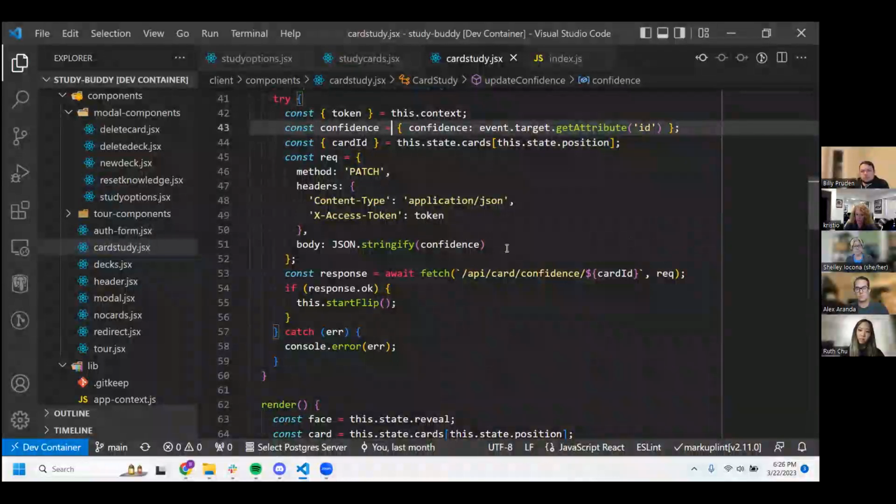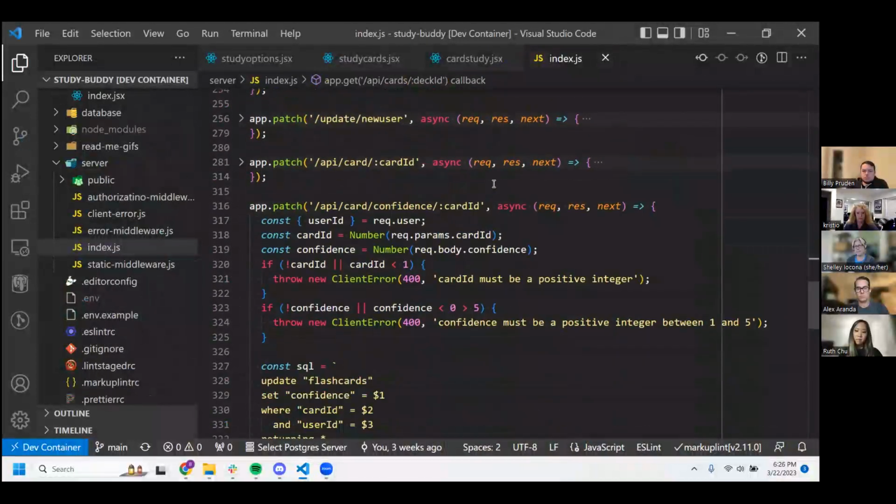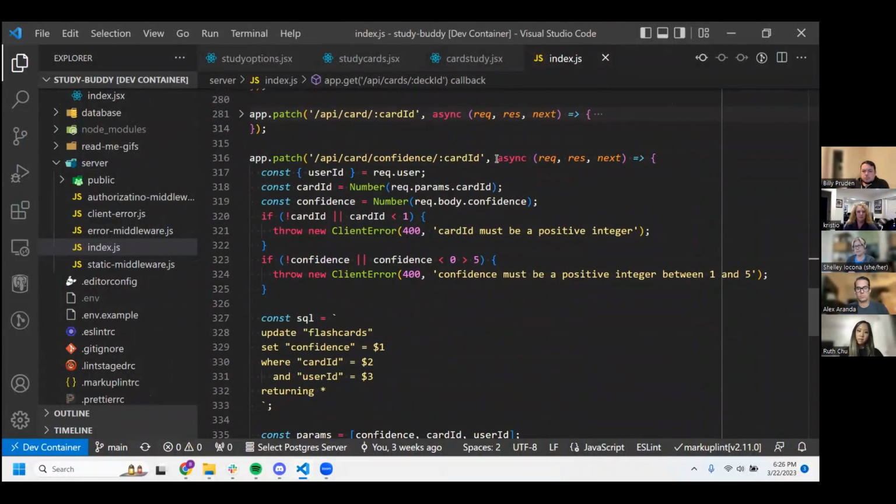We're going to go ahead and stringify that into JSON when we send that into our request, and we're going to go ahead and send that fetch request. On the back end of things here, it hits my API endpoint on this route. We go ahead and get that user ID, obviously verify that as usual. I'm also going to grab that card ID from the parameters, and then we're going to grab the confidence from the body. We're going to convert those into numbers and then confirm that they are valid numbers.